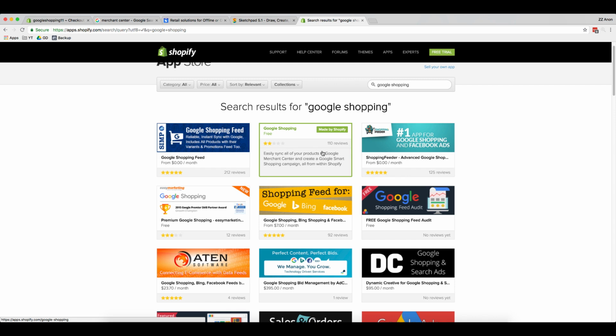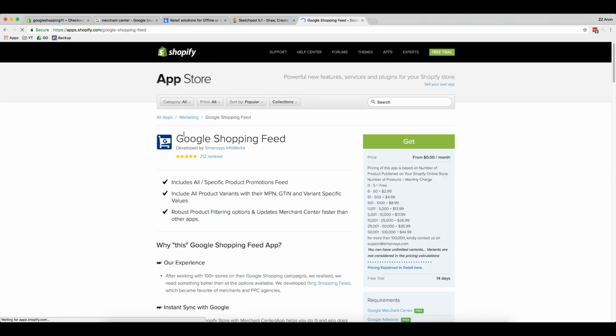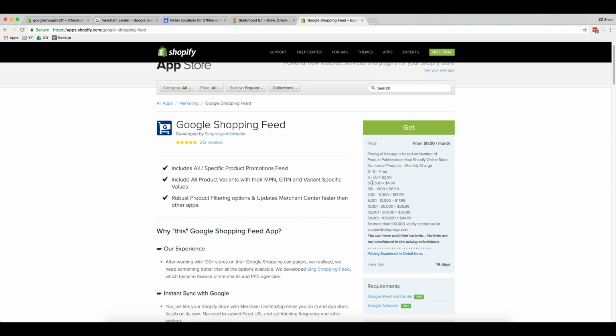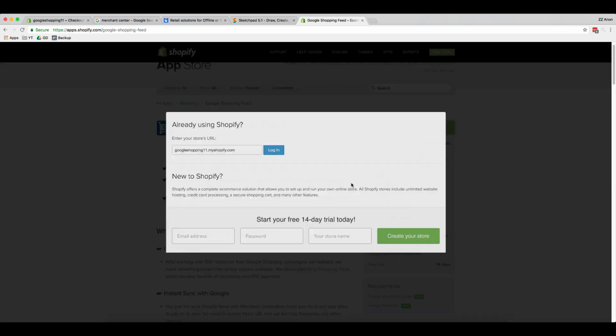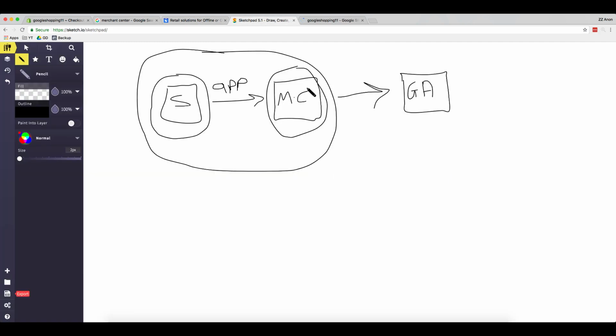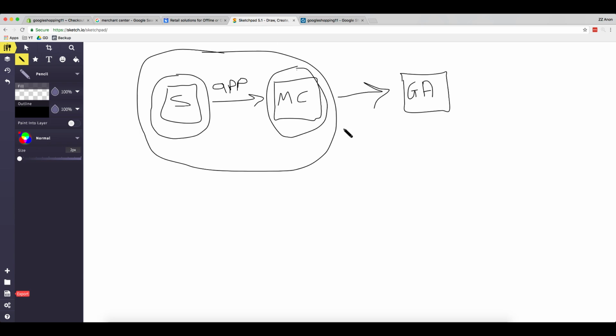So the Google Shopping app that we want to use is this. It's just called Google Shopping Feed. This is like the best app. It's not that expensive. It depends on how many products you have, but it should be only like $5 a month if you have up to about 500 products on your store. $5 is nothing, and it saves you so many headaches. So go ahead and install this app, and we're just going to leave this. We're not going to set up the app yet because I'm going to show you how to set up Merchant Center first before we set up the app. So just install the app and leave it like that.